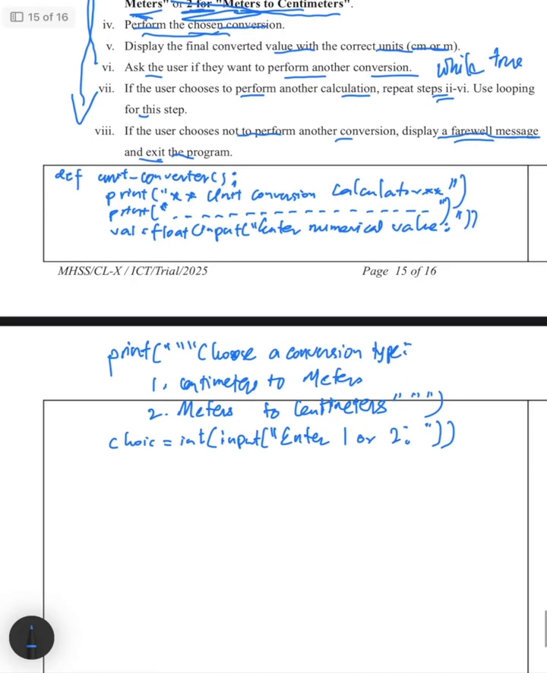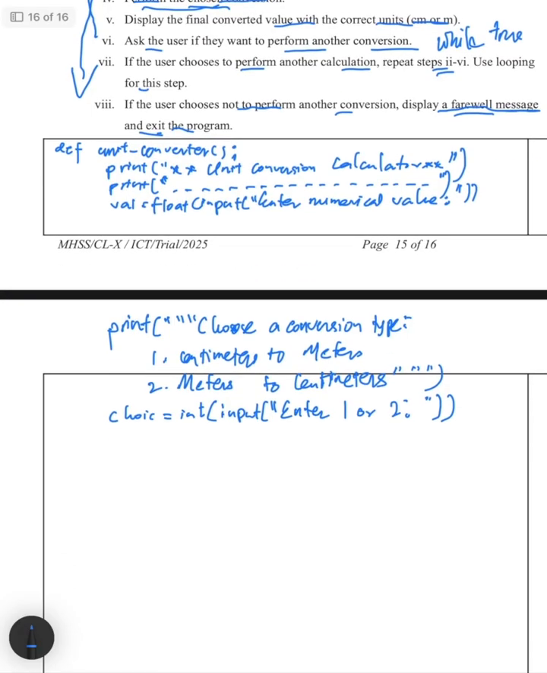So here we have to go with the if the choice equal to 1, then we have to convert centimeter to meter. So we'll say result equals to value divided by 100. Since it is centimeter to meter, centimeter is a smaller unit, so when you have to convert to a bigger unit, we have to divide it by certain values. So for now it's 100, because 1 meter equals 100 centimeters. That's why.